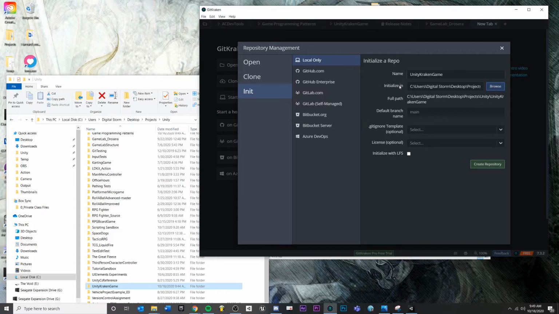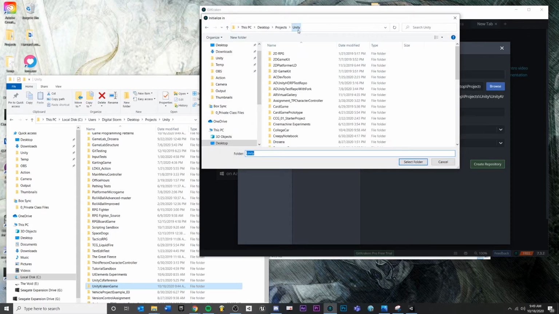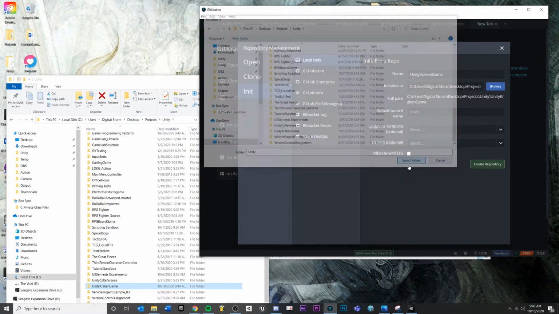We're going to click initialize in. Now this is going to be the parent folder, the root folder that contains all of your projects. So I'm going to select the folder that includes my Unity Kraken game in it right there. Don't click anything, just make sure that you don't have anything selected and select this root folder.